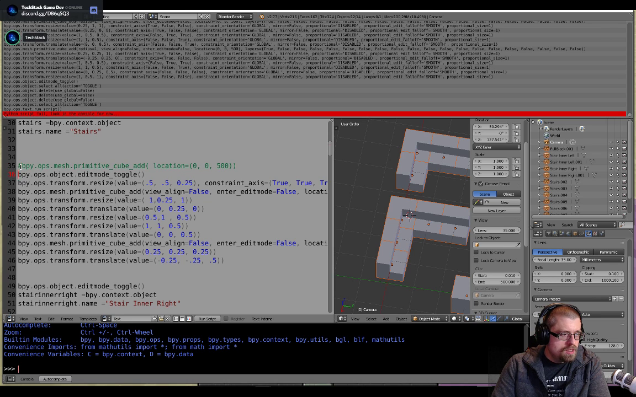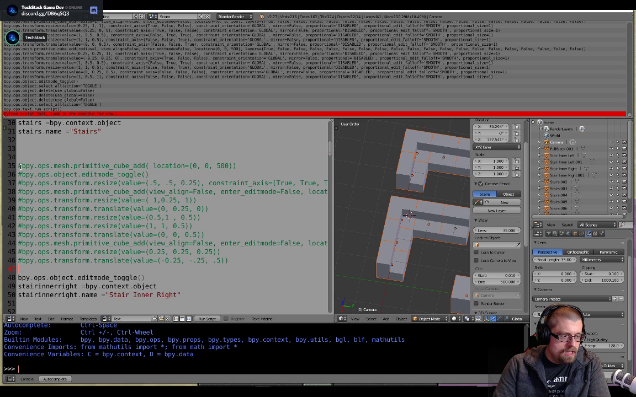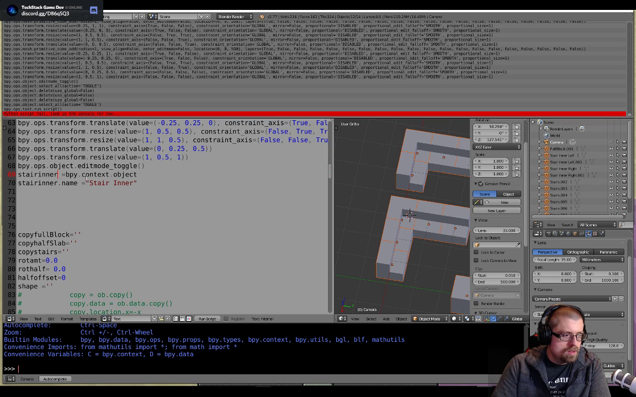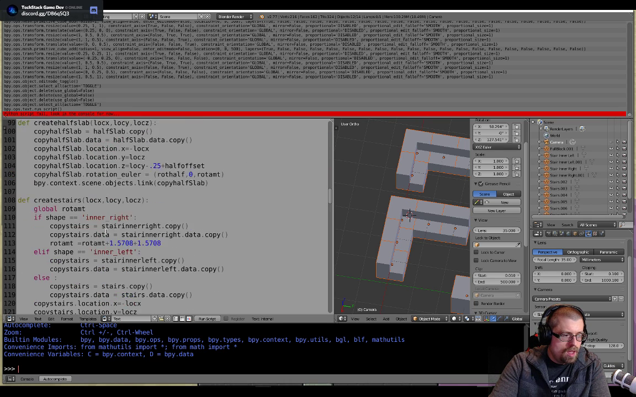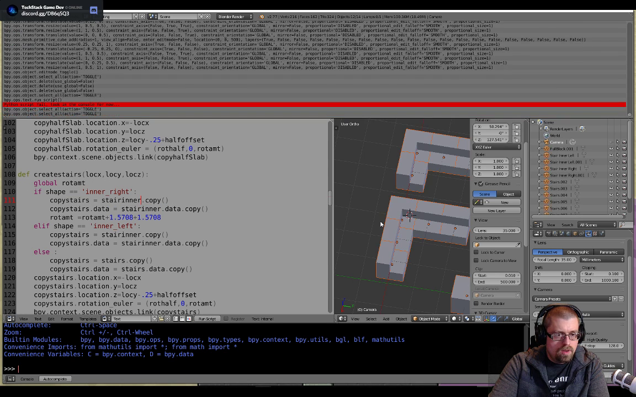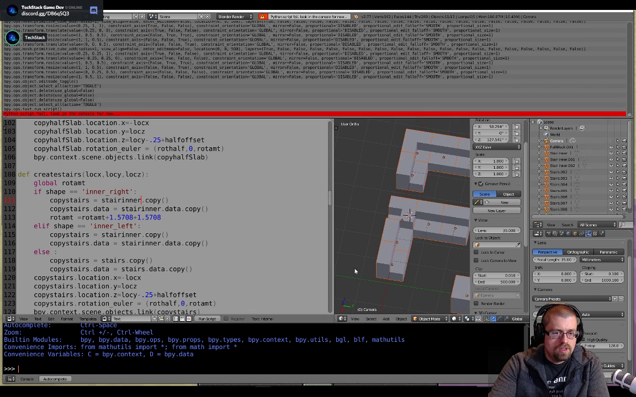So let's comment it out, just so we don't get it added to the scene. And we will name this stair inner instead of inner left. And in here we'll say stair inner on both of these, but rotate the one and not the other. Select all, delete, run script. It's going to be wrong.